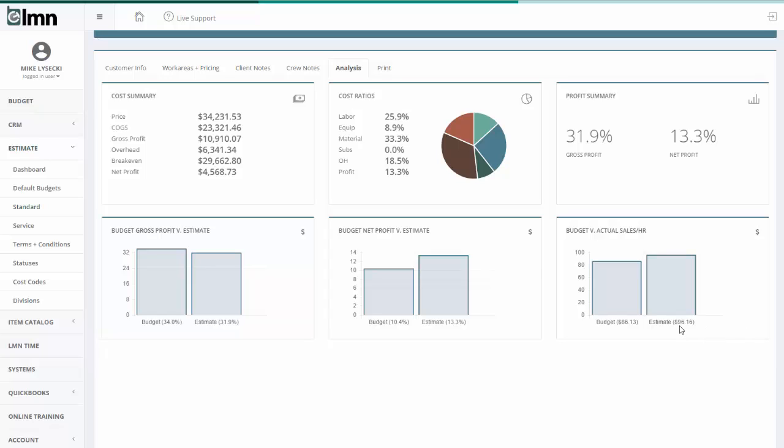What that is, is the price of the job divided by the number of hours worked, or the number of hours you've estimated in labor on the job. The more sales your labor estimates or your labor delivers per hour, the more profitable you'll tend to be at the end of the year. So this particular estimate has higher revenue per hour than the budget. It's our belief that you need to look at all three when you're actually evaluating a job.